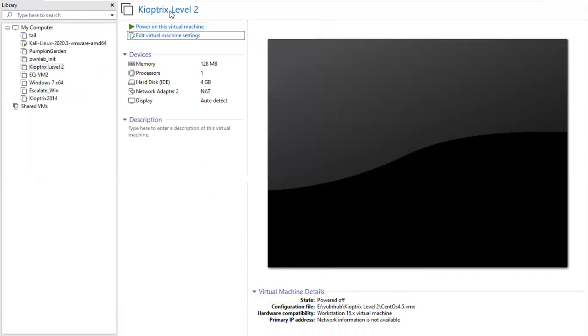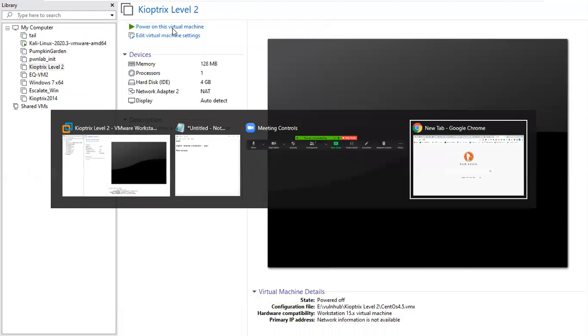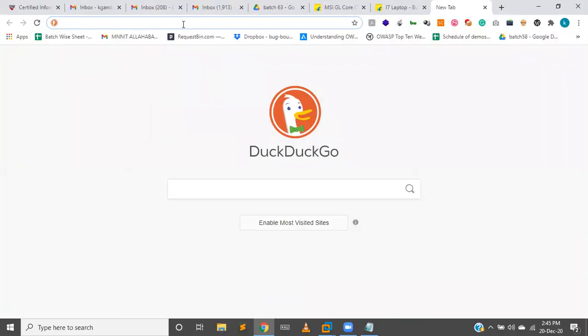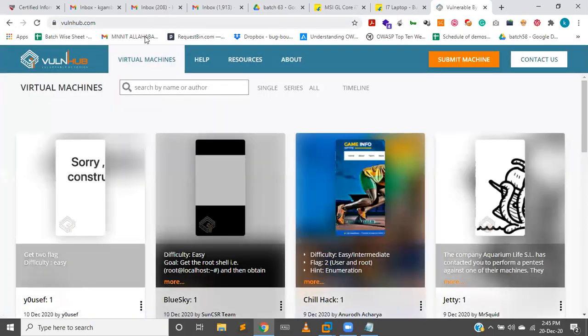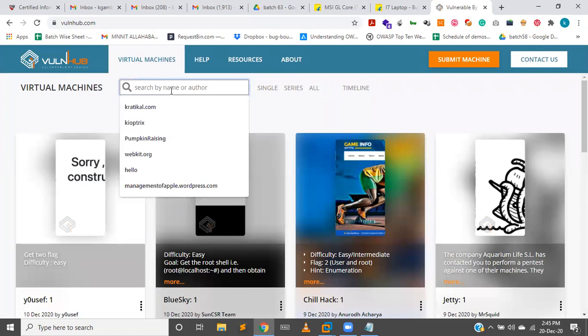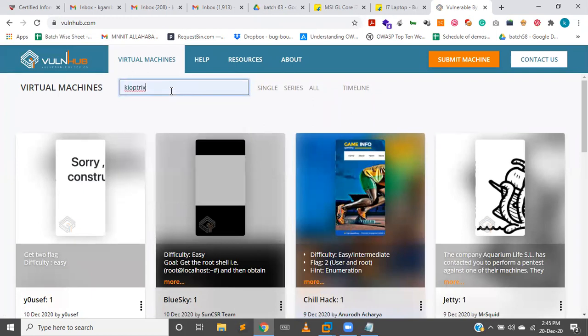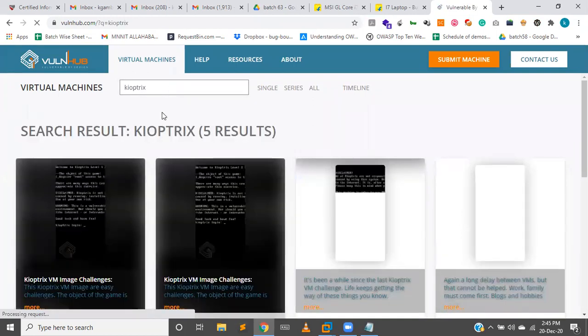The machine which we are going to do is Kioptrix Level 2. Kioptrix, again, is a machine available on VulnHub. Kioptrix has 4 parts: 1, 2, 3, 4. One is very simple, that is why I'm not doing that. If you try the first one, you will be able to do it on your own, so we are not wasting time on it.